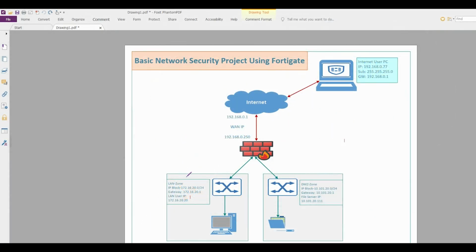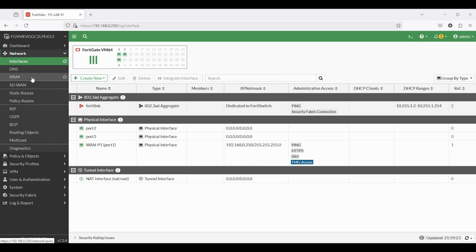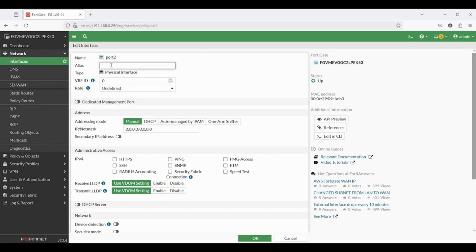Now we are creating the LAN on FortiGate port2. The IP address is 172.16.20.1. Let's start. Set alias and role LAN. Then set the LAN IP and administrative access, allow ping, HTTPS and SSH.